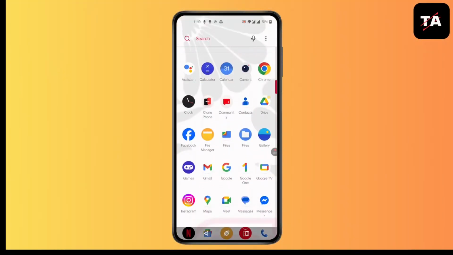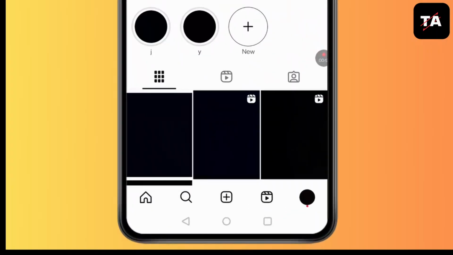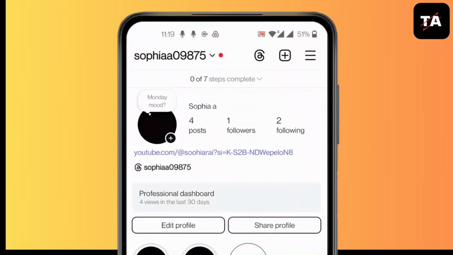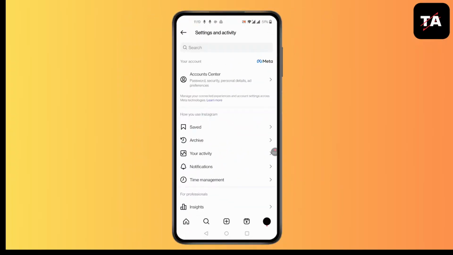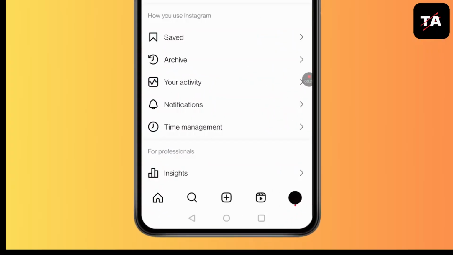First, open Instagram. Click on your profile located at the bottom right corner of your screen. Then click on the three lines on the top right corner of your screen. You can see all your likes by clicking on your activity. Click on your activity.